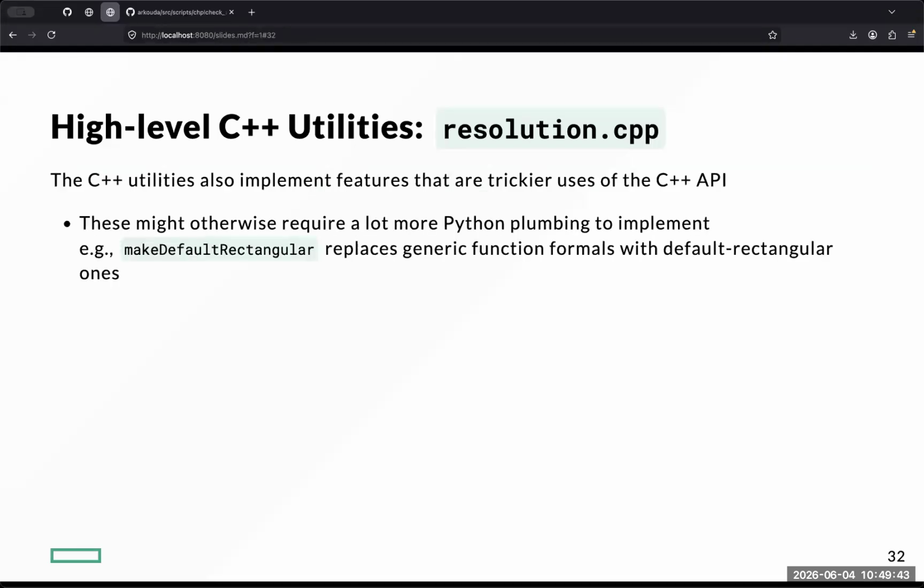And yeah, like I mentioned, there's also some utilities that implement tricky features that are really just, for lack of a better word, gimmicks in the language server. So for instance, there's a function that takes a generic rectangular array and turns it into a generic procedure with a... let me start that again.